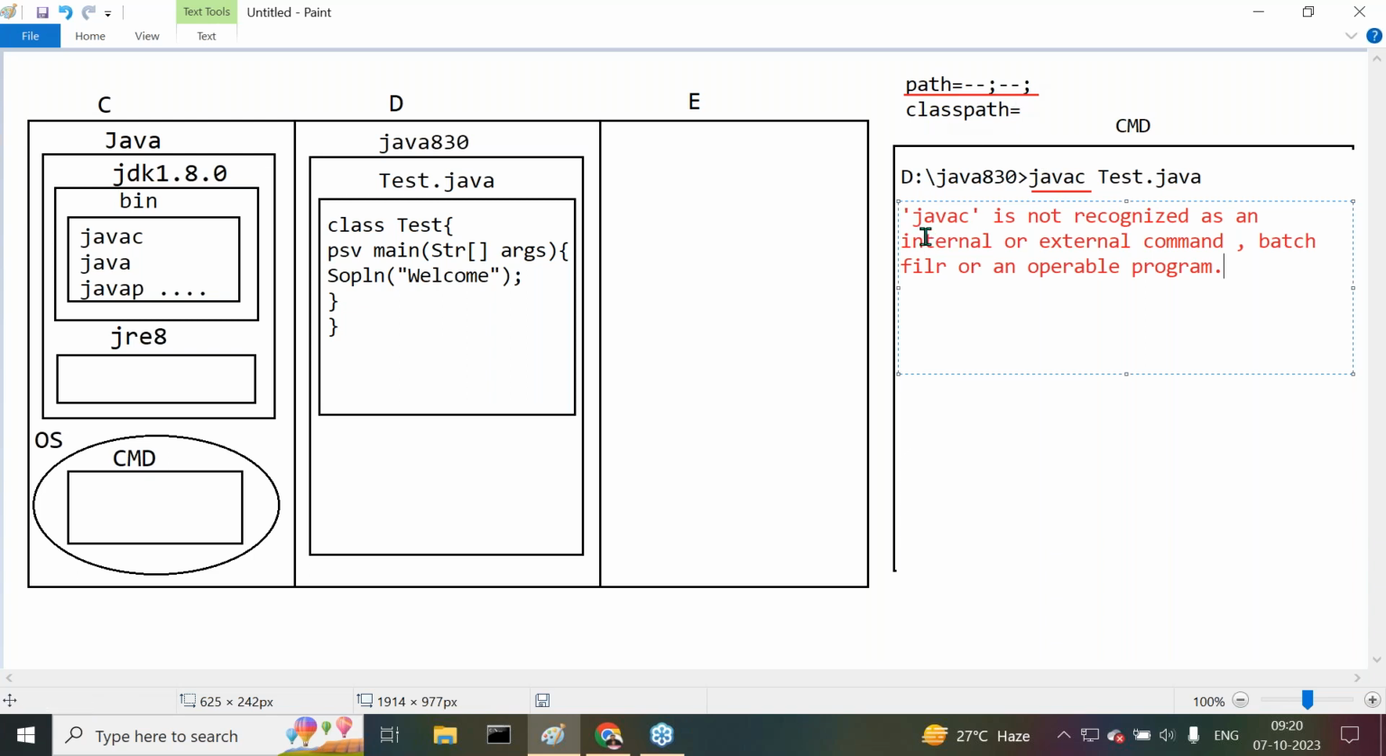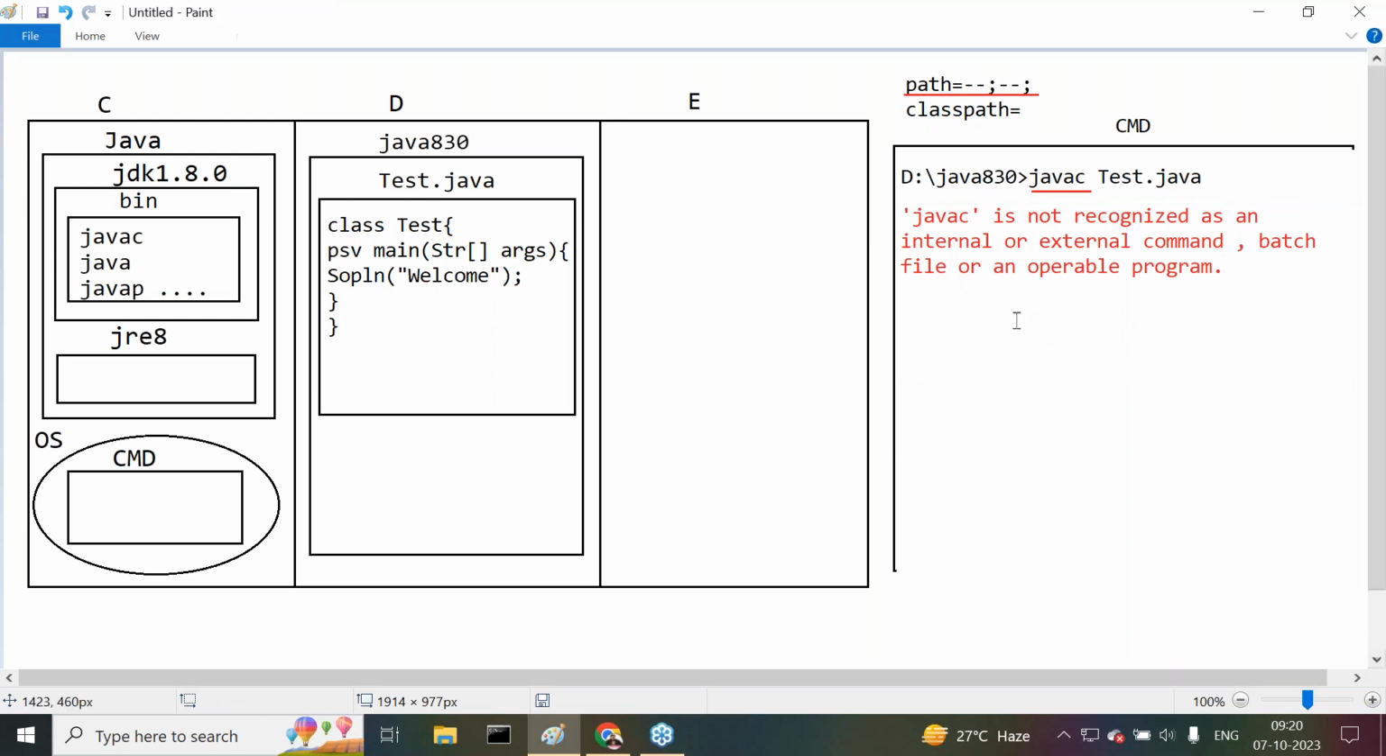What is that message there? "javac is not recognized as an internal or external command, operable program or batch file." Like this, we are going to get a particular message. Good. But it's very clear that the operating system is not finding the location where javac is available.